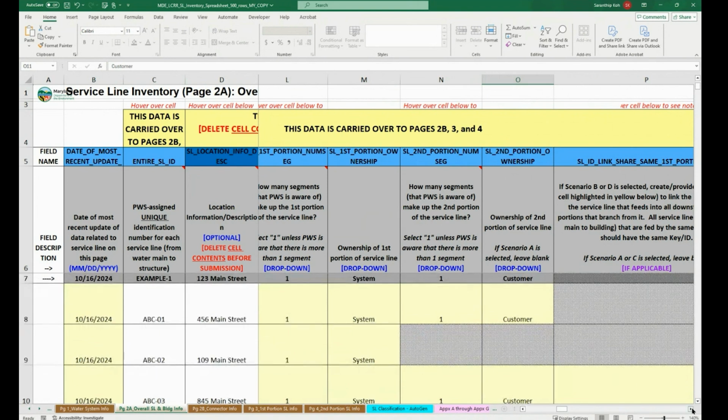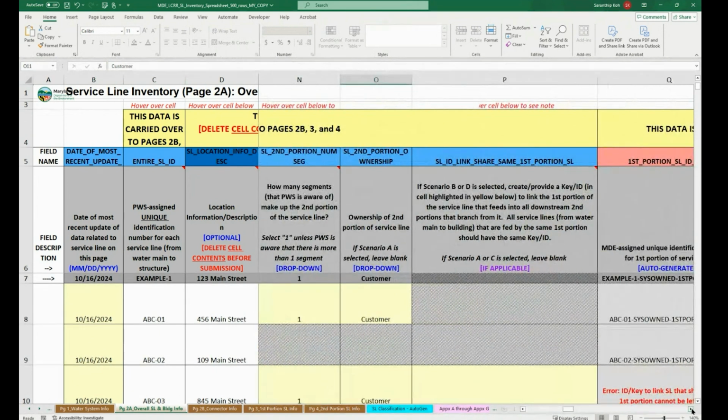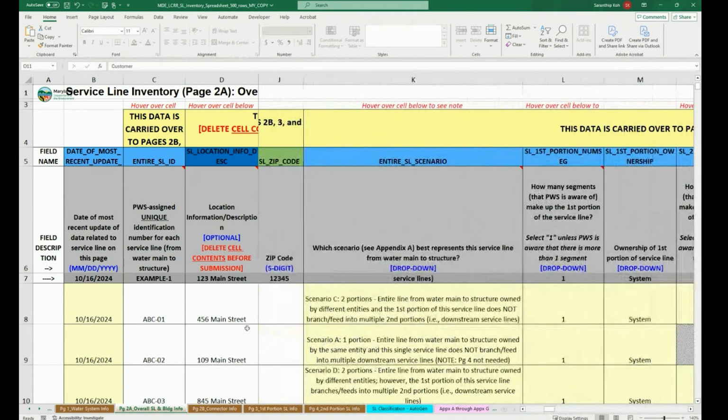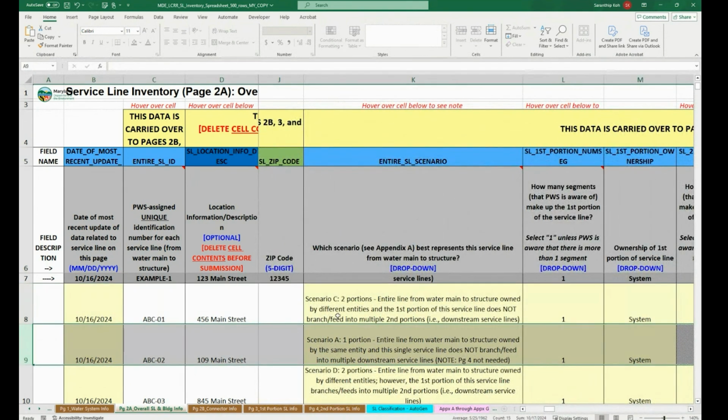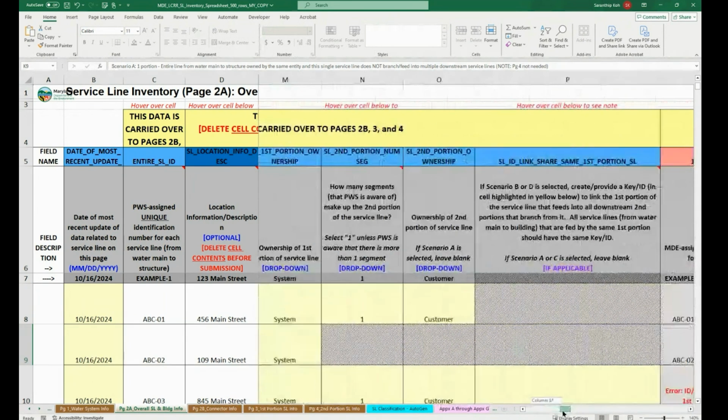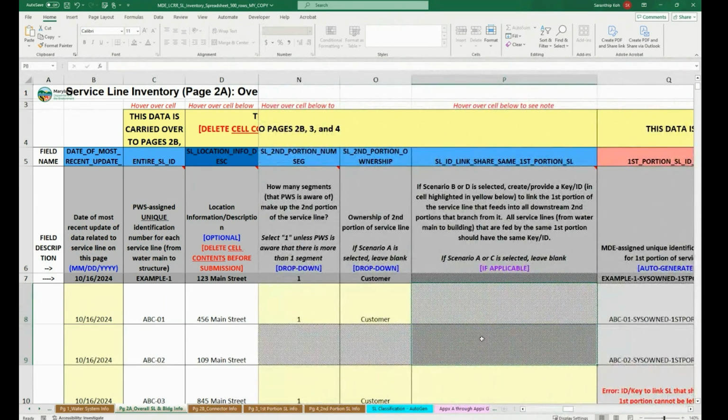So the next column is applicable only for scenario B or D, right? You can see that for the service lines where I've selected scenario A or C, so for row 8 and row 9, we have scenario C or A, right? You're going to see that because it's not applicable, it's going to hatch out. So anything that's hatched, you can just skip or not even look at, right?